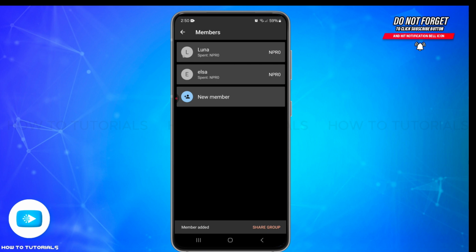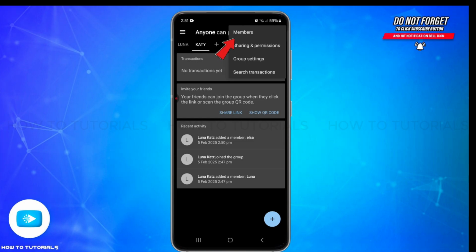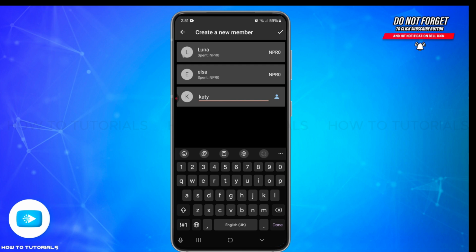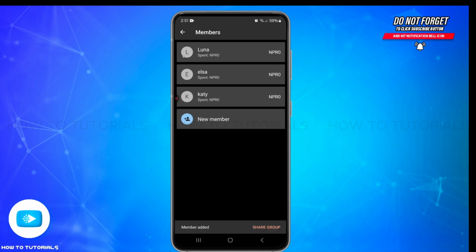Now return back to the previous page. Here you may also tap on the three dots icon at the top right corner and then tap on the members option, and from here also you'll be able to add new members or friends to your group. Simply tap on new member, type in the name of the member and then tap on the tick mark at the top right. By doing so, you'll be able to add friends to your group.